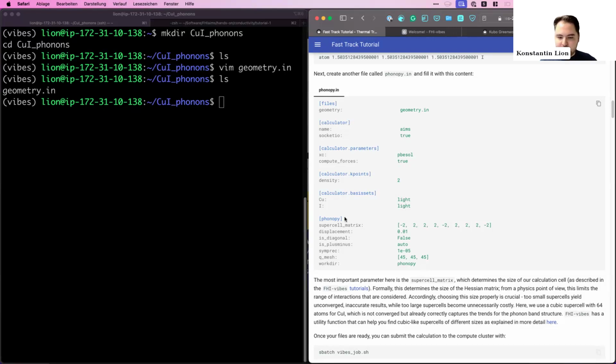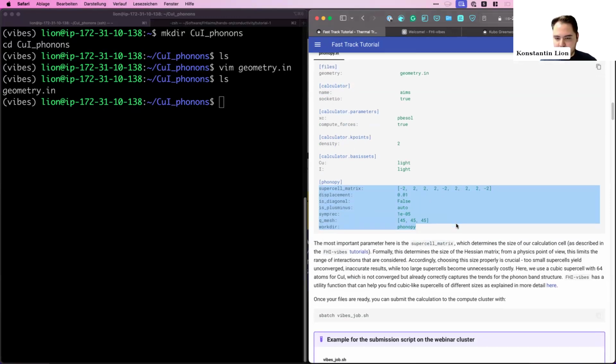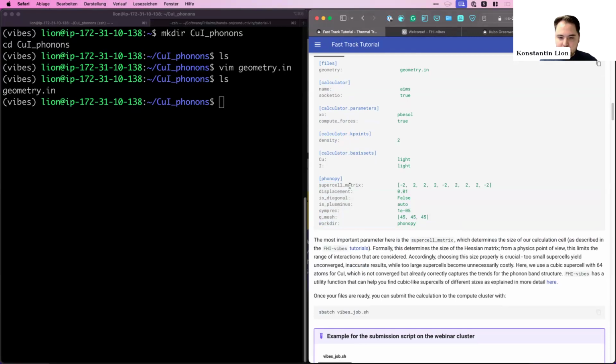And then we have here the Phonopy inputs. If you're familiar with Phonopy, this should look familiar to you. We have an important quantity, which is the supercell matrix. This defines how big the supercell should be where you calculate the phonons. Now you might say, okay, this looks like a rather complicated supercell, but there's actually a longer tutorial which explains how we got this cubic supercell. In the end, this will be just 64 atoms. FHI-vibes itself has utility functions which can give you this supercell matrix directly, where you can just copy it in. We have a more detailed explanation here and on the FHI-vibes page.